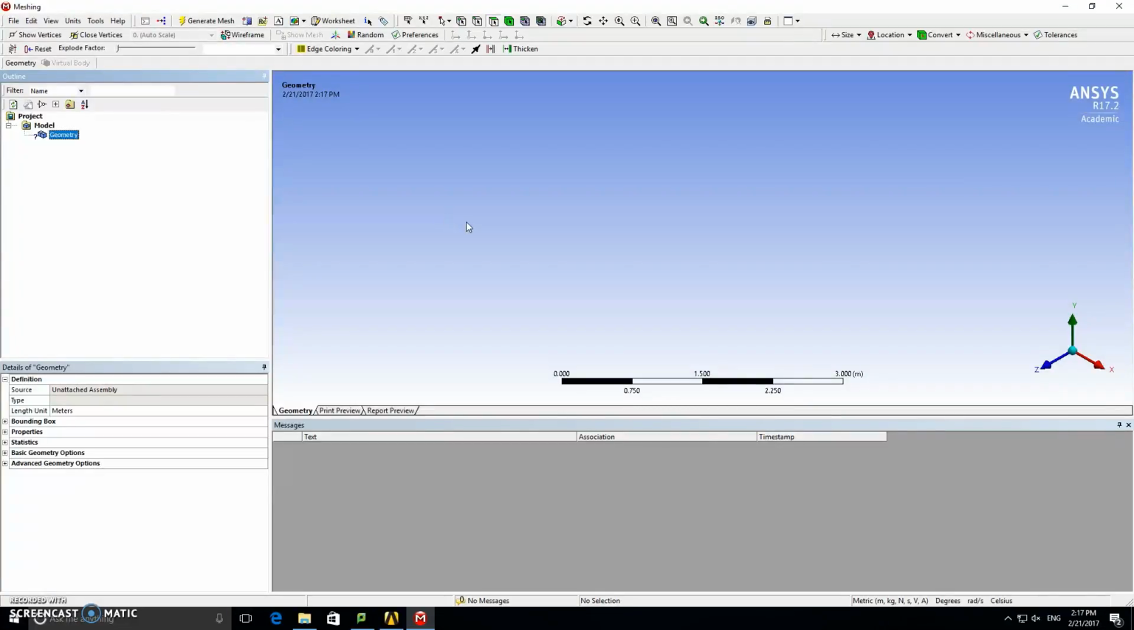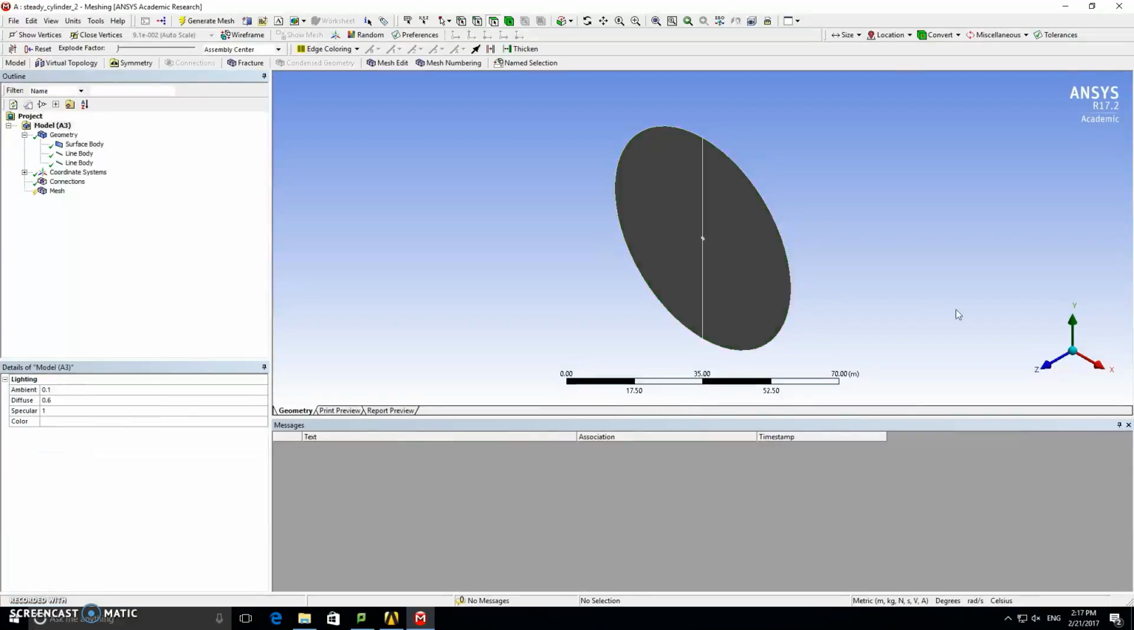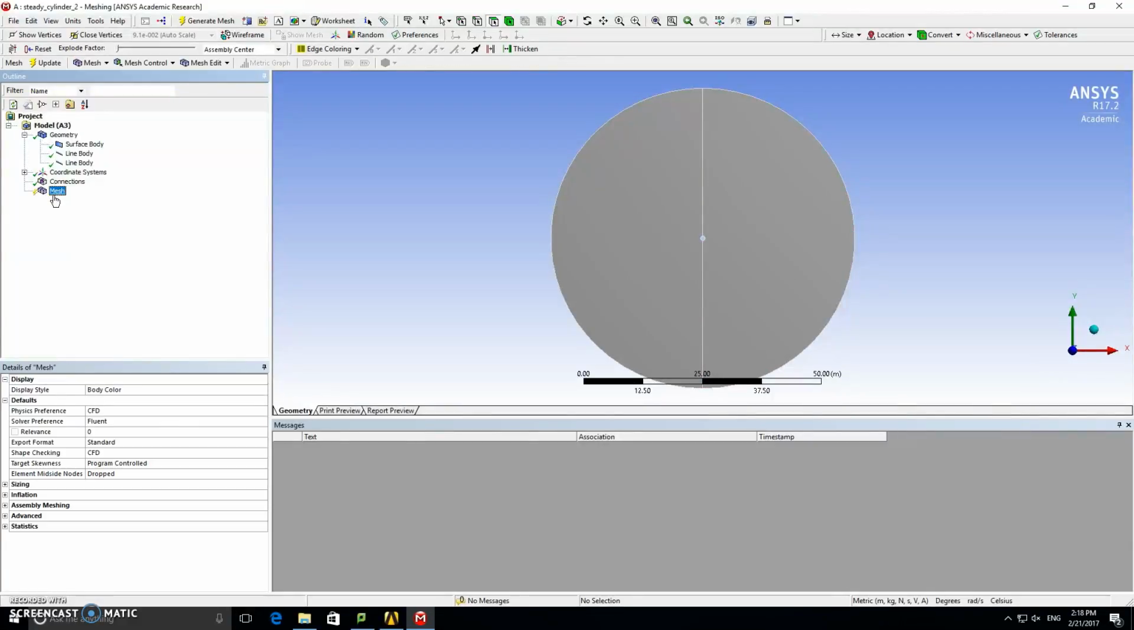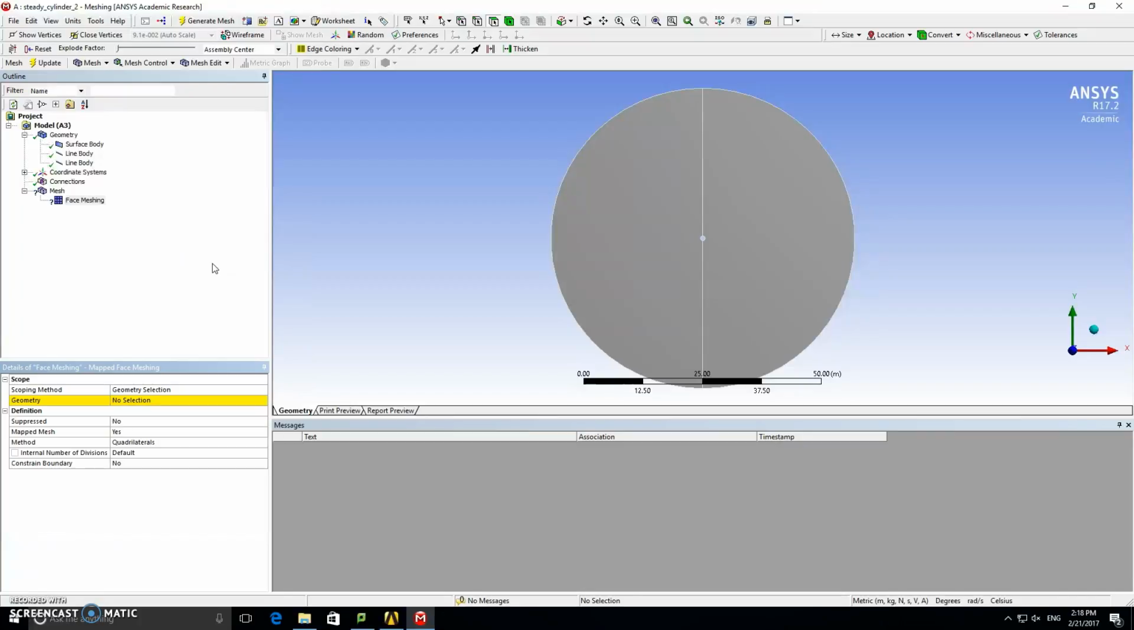Okay, so we've opened our meshing window. It should come up with a figure that looks like this. We're going to go ahead and click on the Z axis. This allows us to look at it directly on. We're going to click on mesh. We're going to go ahead and hit insert. And we're going to click on face meshing.